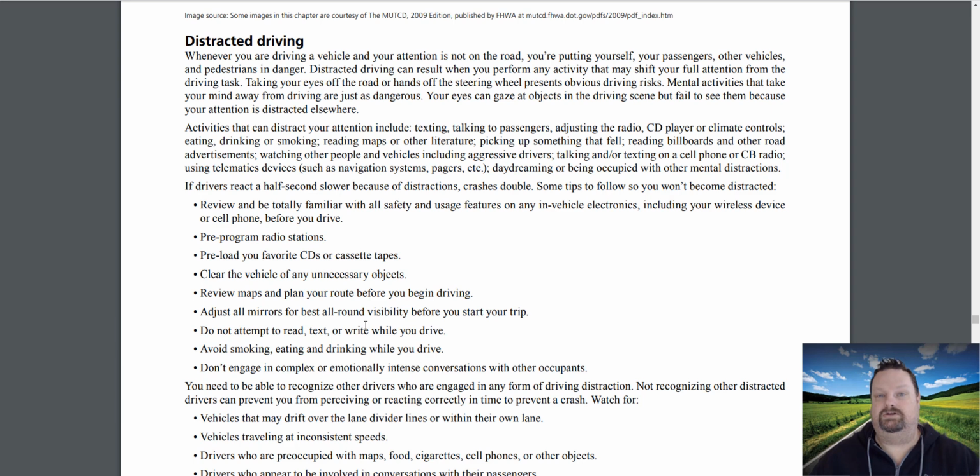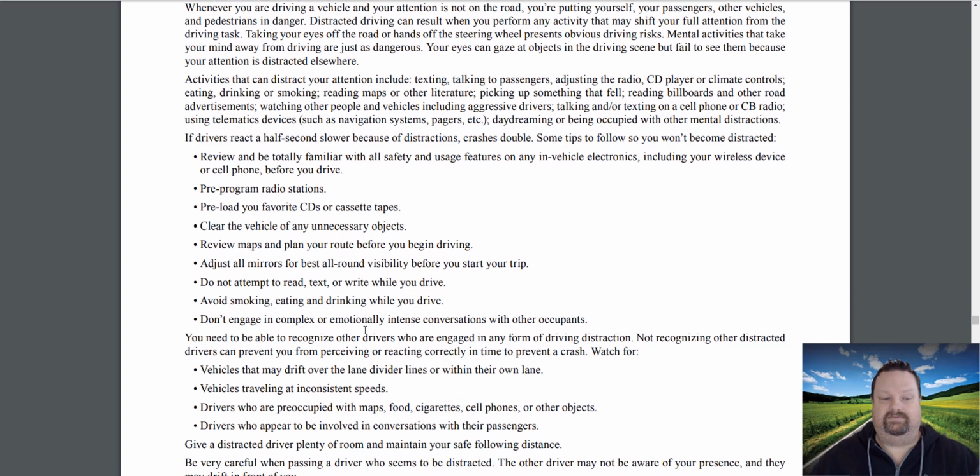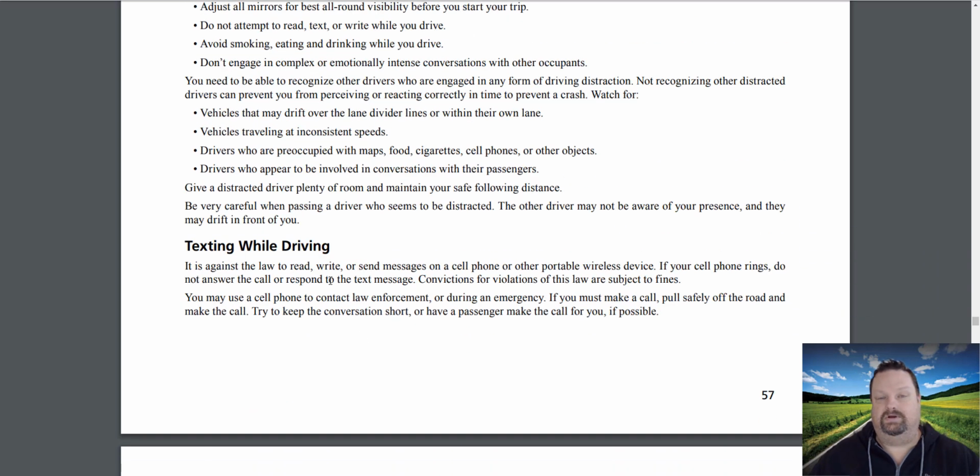But don't do it while you're driving, because it is very dangerous. And in fact, it's so dangerous, it is now considered one of the leading causes of accidents, greater than that of DWIs, driving while intoxicated. So this is a real problem out there on the roadways. So avoid distracted driving, okay? And then texting while driving.